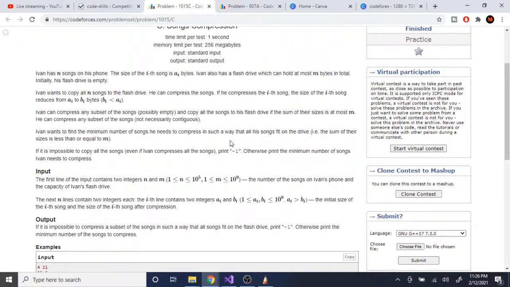We need to find the minimum number of songs. But I feel like it's the minimum number of songs to compress. Like, you go through every possible subset and pick the song to compress, right? Does that mean you're going to compress all the songs? I don't know, actually.